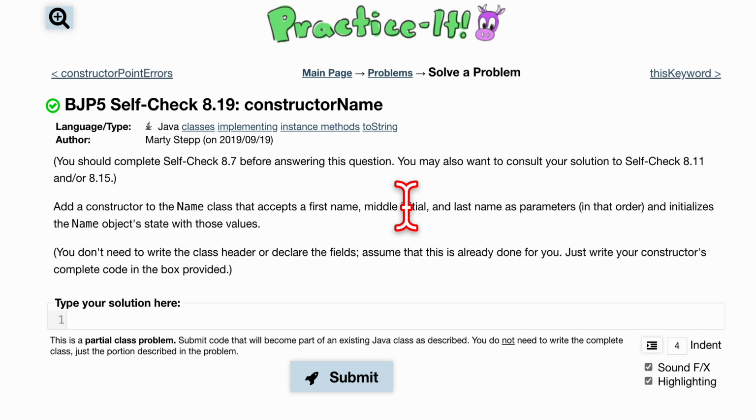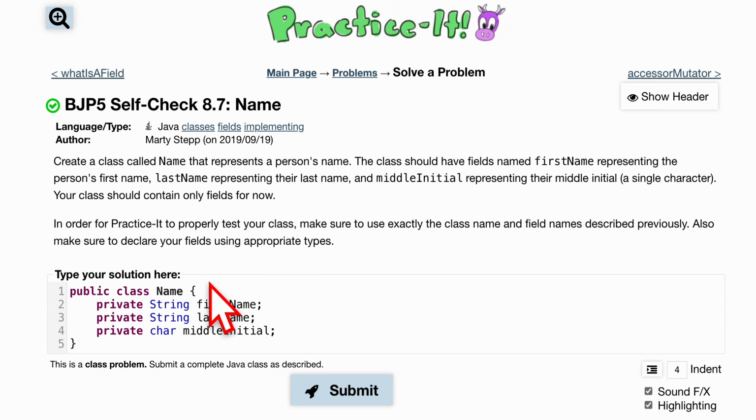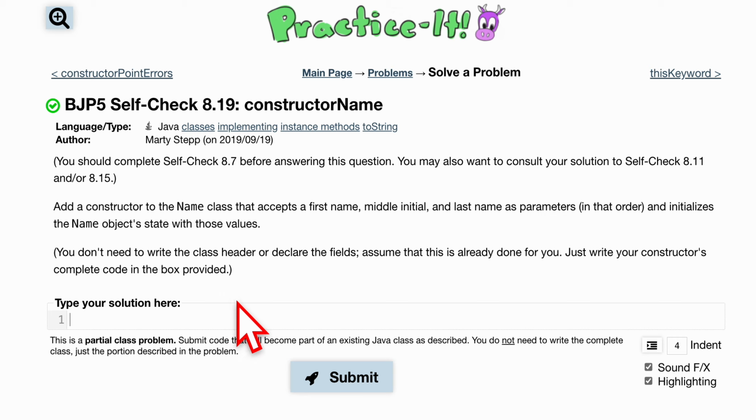So that means someone is going to make an instance of our object, and they're going to pass a first name, middle initial, and a last name inside. Once they do that, we'll be able to assign whatever they pass in to these fields. That's how we would do it. So let's start this right here.